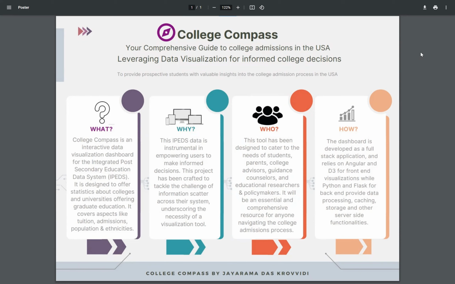The name of the dashboard is College Compass. College Compass is an interactive data visualization dashboard for the Integrated Post-Secondary Education Data System. This is a yearly release by the United States and which has the information of all the different colleges that are present in the US. For this presentation and dashboard, we've considered only the colleges which offer graduate level courses or post-secondary education.